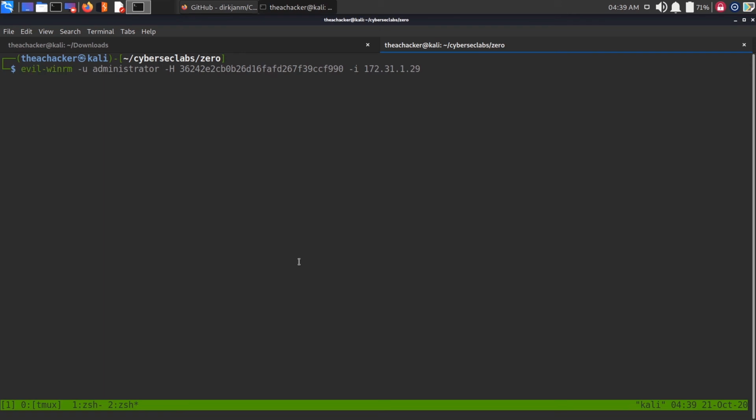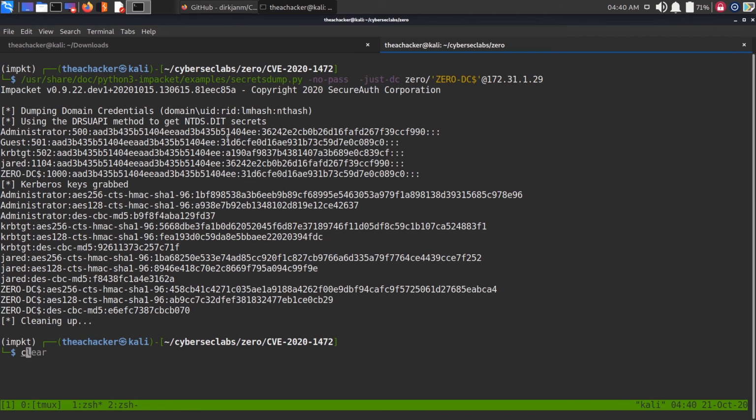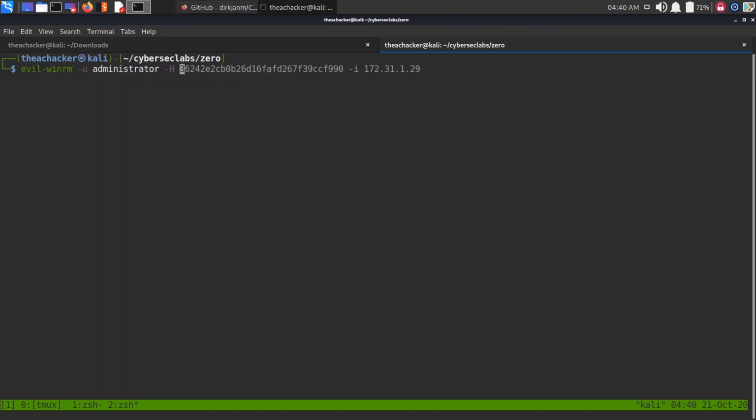Just type the command evil-winrm, -u for username, it's administrator, and -H for the password hash. So let's copy the hash. Okay, let's paste it, and the IP 172.31.1.29. Let's hit enter. Alright, now we are successfully inside the box.